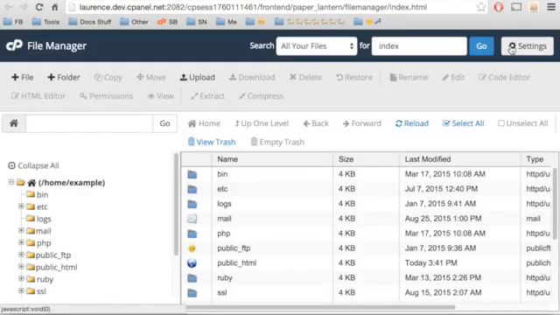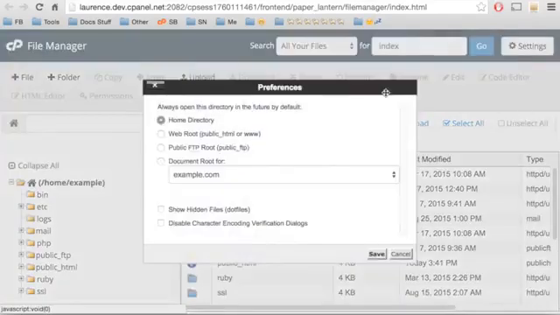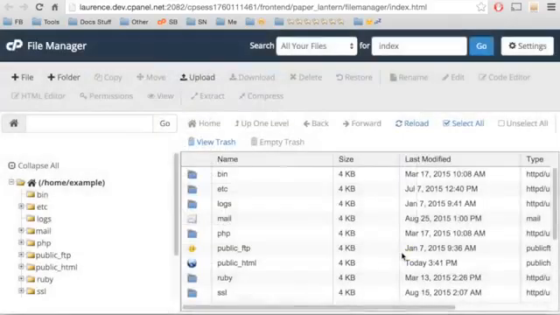Click the gear icon to set your File Manager preferences. You can select where you want File Manager to start, select whether you want to show hidden files, or disable character encoding verification. This is Unicode and encoding and languages and all that stuff. The system just wants you to confirm that you have the right settings on your files. Make your changes and click Save or Cancel to back away from them.